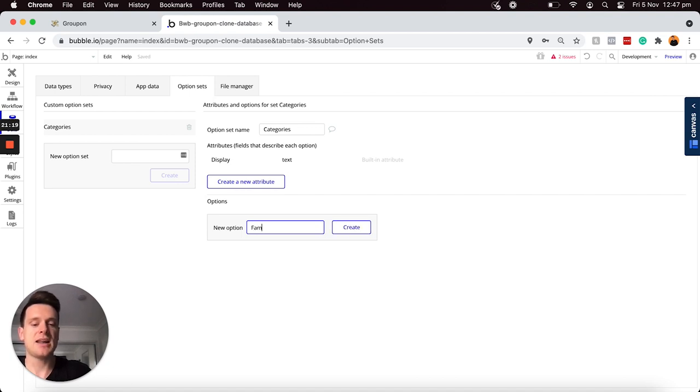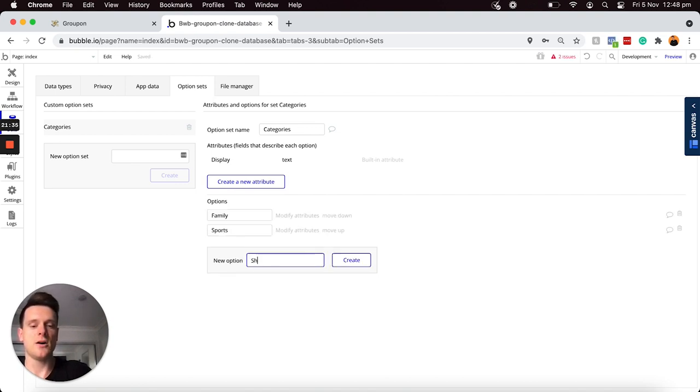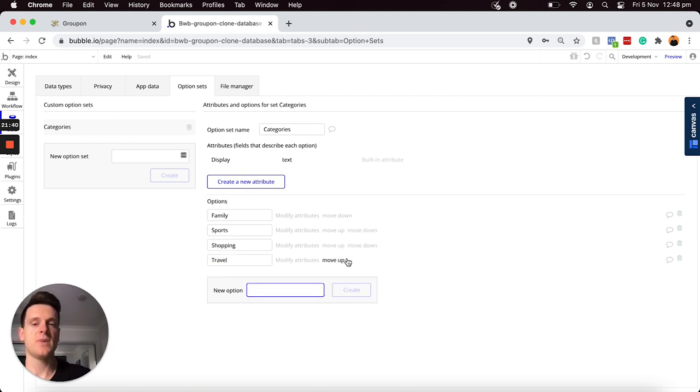So I'm going to start by adding in the category called family. I'll create that. Then there could be sports. Then I'll add shopping. And finally, travel. And now by all means, you can add in as many different categories as you would like. I'm just going to add 4 for the sake of our tutorial today.